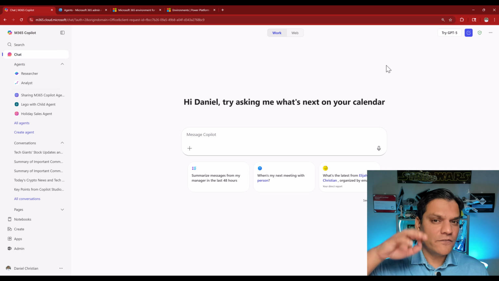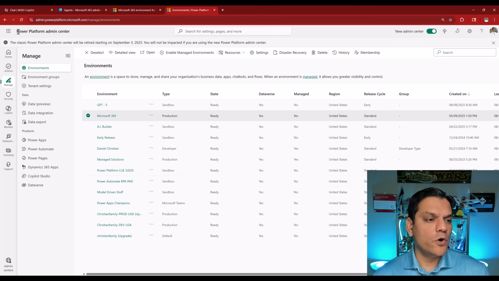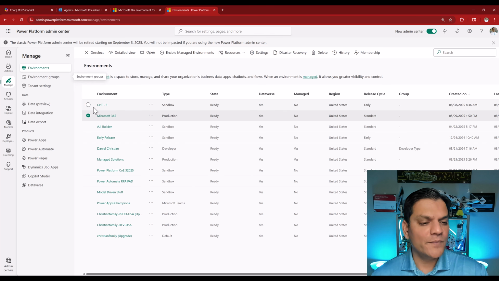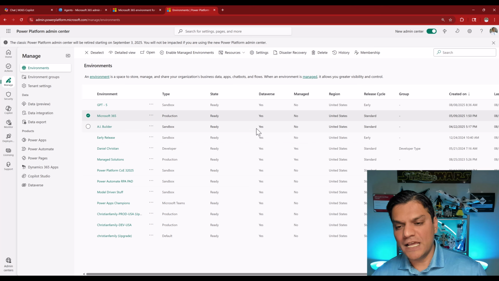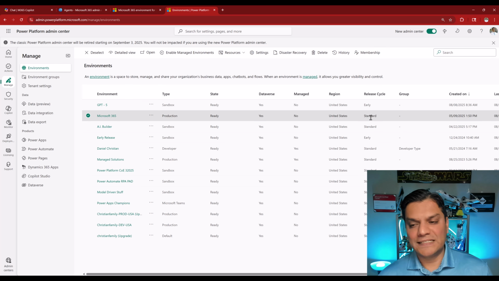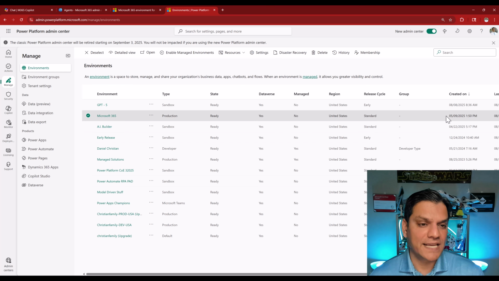So the moment the first prompt is scheduled, if you as a Power Platform admin go into your PPAC, which is Power Platform Admin Center, you go to your environments, you will immediately see a Microsoft 365 environment of type production in your region, and the release cycle will be standard. The date will also tell you when the first prompt was scheduled.